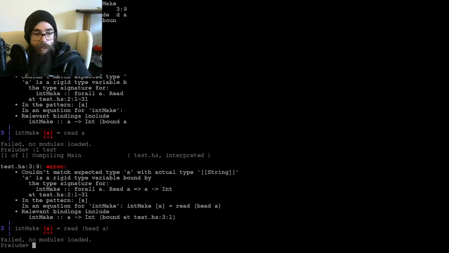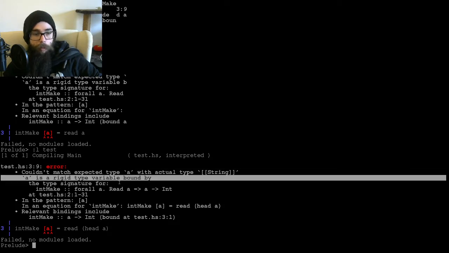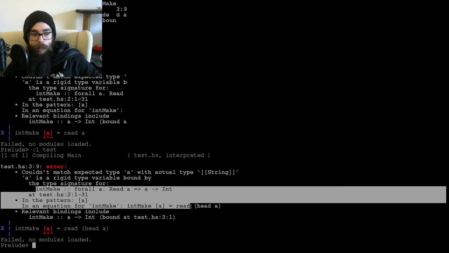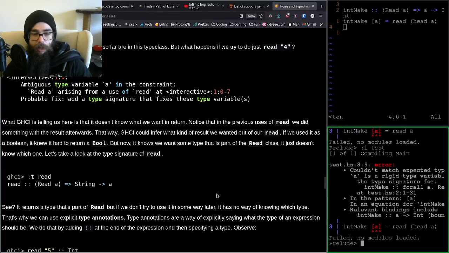Still doesn't work. All right. Couldn't match the expected type A. I mean, this is just anything, right? It's a list of something with the actual type. Oh, A is a string. A is a rigid type variable bound by the type signature for int make for all A. Read A. I guess I'm trying too hard. I don't get this. I don't get this yet.